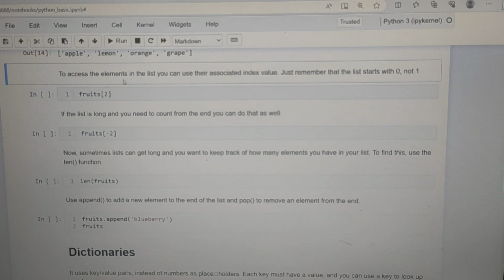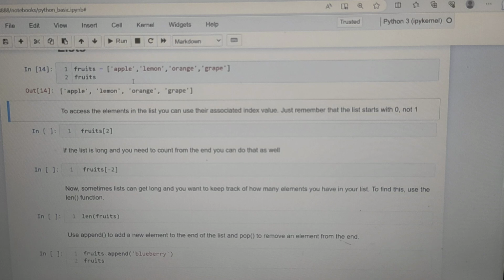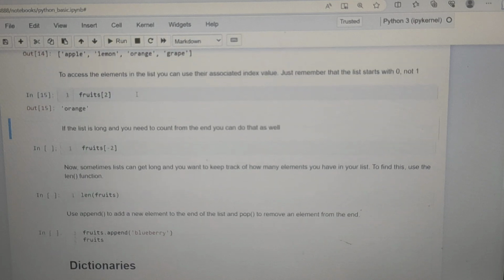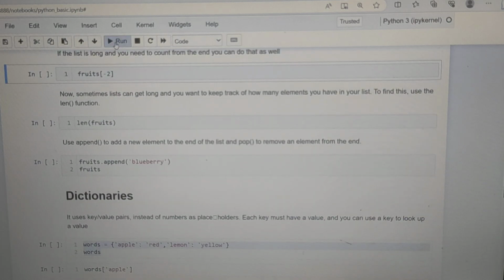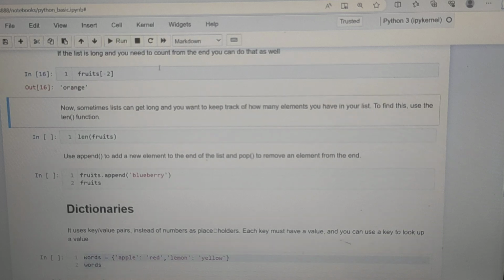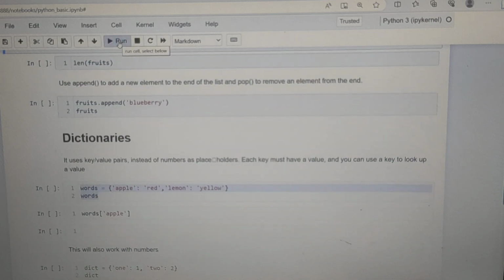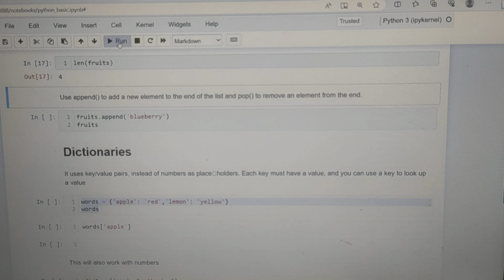And if you want to access the elements in the list, you can use the index number. Index numbers start from 0, and from the end they start from -1, -2, -3, -4. If you write this fruits index number 2, it gives us orange. And if you write this -2, it gives whatever is at this index number. And if the list is longer and you want to know the length of the list, you can use this code, length of fruits. It gives me the answer 4. My list has 4 indexes.